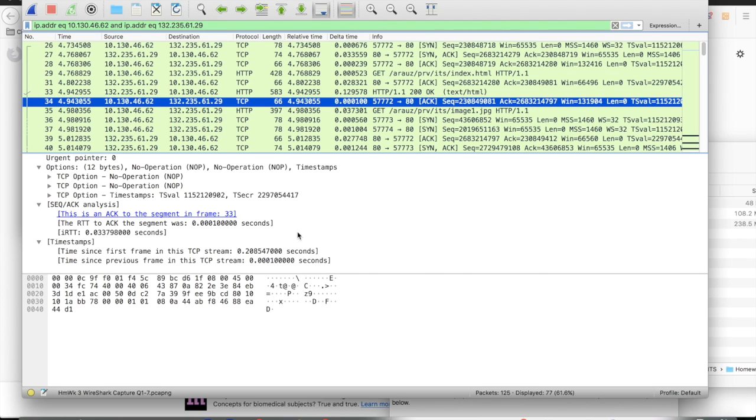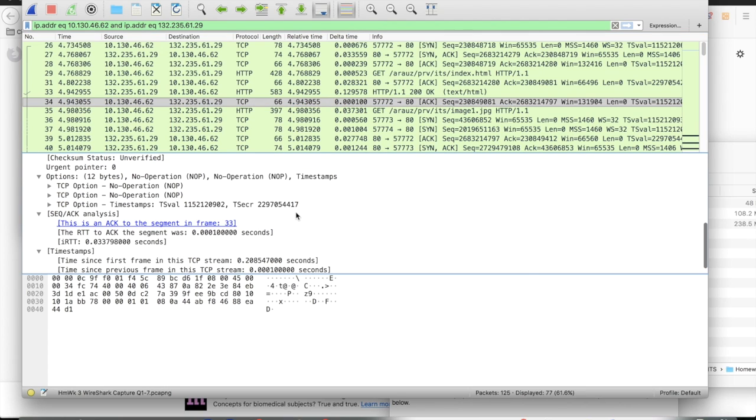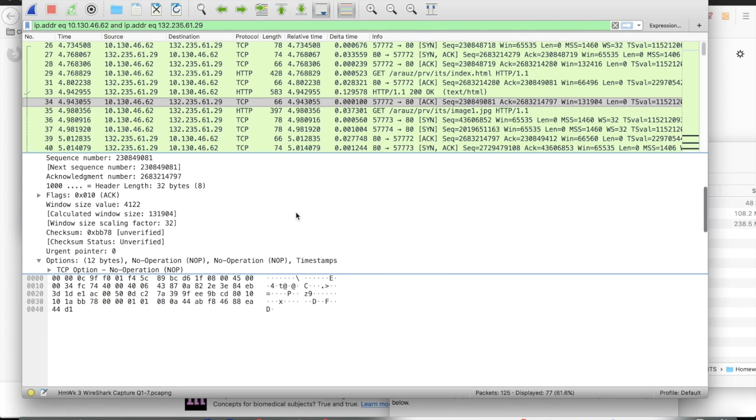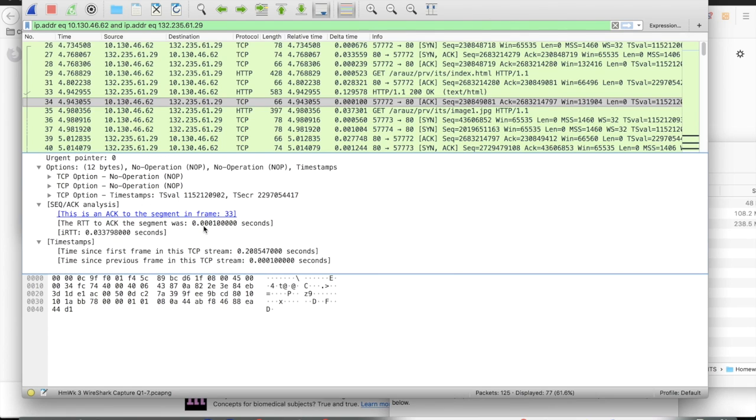But if you dig into that frame, you can see that it states the RTT in the frame right here, 0.0001. So that does match.